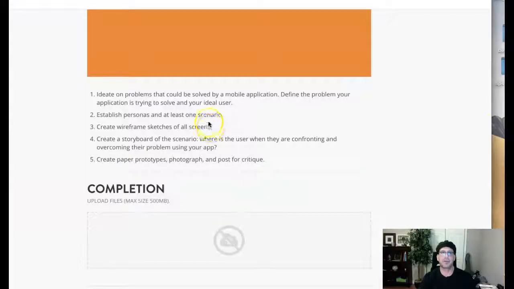So what is due? We have ideation on the problem, so it's just kind of recapping the problem. Then we have established personas and at least one scenario. I recommend 3 personas. Create two is okay, but I recommend 3. I think it's more complete. Create wireframe sketches of all screens. Create a storyboard of the scenario, and then create paper prototypes.